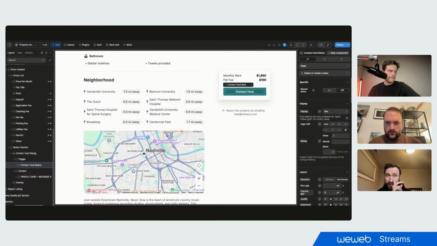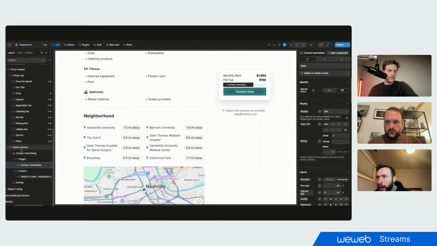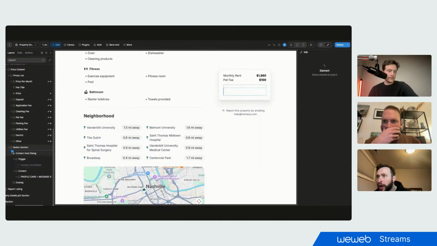Sorry, repeat that. I didn't quite follow. Yeah, so on the left hand side, you have the contact host button, and then you have the button section above it. If you drag the contact host button to be outside, so it's in between dialogue and the button section, yep, there you go. Just drop it in between them.